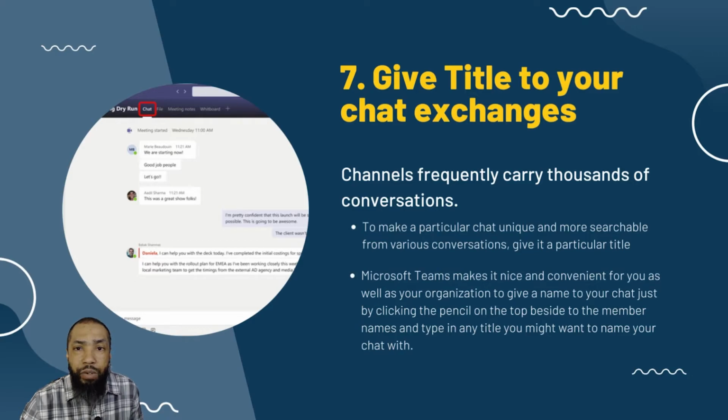Now you should give a title to your chat exchanges. Channels frequently carry thousands of conversations. To make a particular chat unique and more searchable from various conversations, give it a particular title. Giving a title to your chat while chatting with somebody on your team will make your exchanges show up effectively when you do a search later on. Microsoft Teams makes it nice and convenient for you as well as your organization to give a name to your chat just by clicking the pencil on top beside the member names and typing any title you might want to name the chat with. That's really a cool feature.